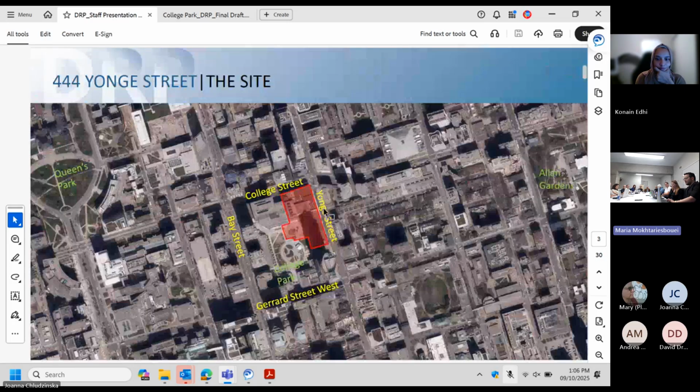So just moving on to the next slide in terms of the context, hopefully everyone's familiar with the site. It's a site at the northeast corner of the block, bounded by College Street in the north, Yonge Street in the east, Gerrard Street West in the south, and then Bay Street in the west, with College Park located behind. In terms of its area, it's about 1.1 hectares or 11,000 square meters. It has a frontage along College of 77 meters and along Yonge Street of 153 meters. So it's a very large site, much larger than we're used to dealing with in the downtown area. Next slide.